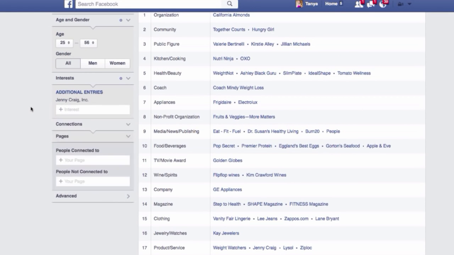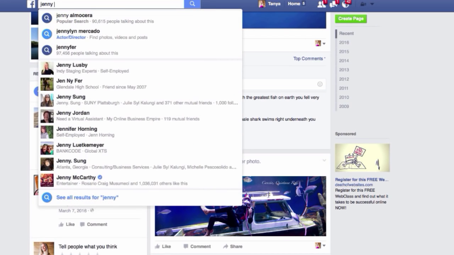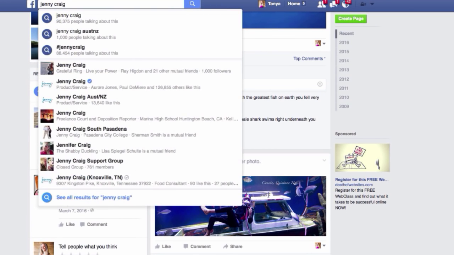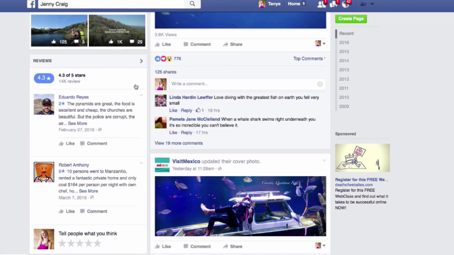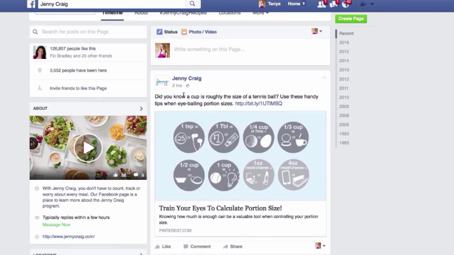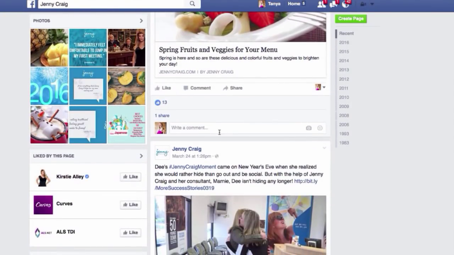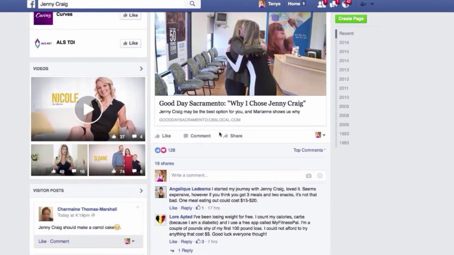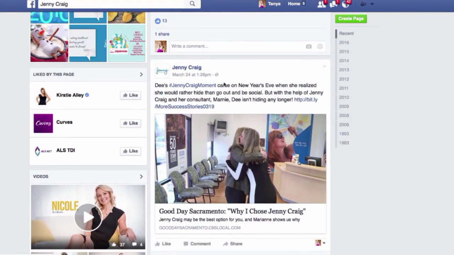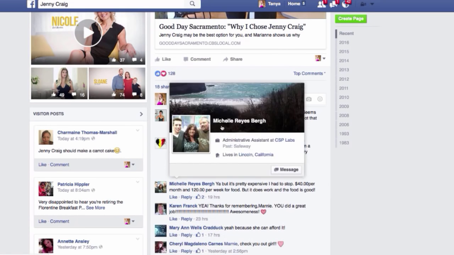All right, we can actually even go over to that page on Facebook and see how active it is. I use the insights tool to give me related pages that I might not even think about. So if we go over to Jenny Craig, 126,000 people like this page. And their last post was 2 hours ago, 12 likes, no comments, 13 likes, no comments. So this isn't really getting a lot of engagement. This one did, March 24th. We've got 128 likes, 18 shares, and we've got 8 comments here.